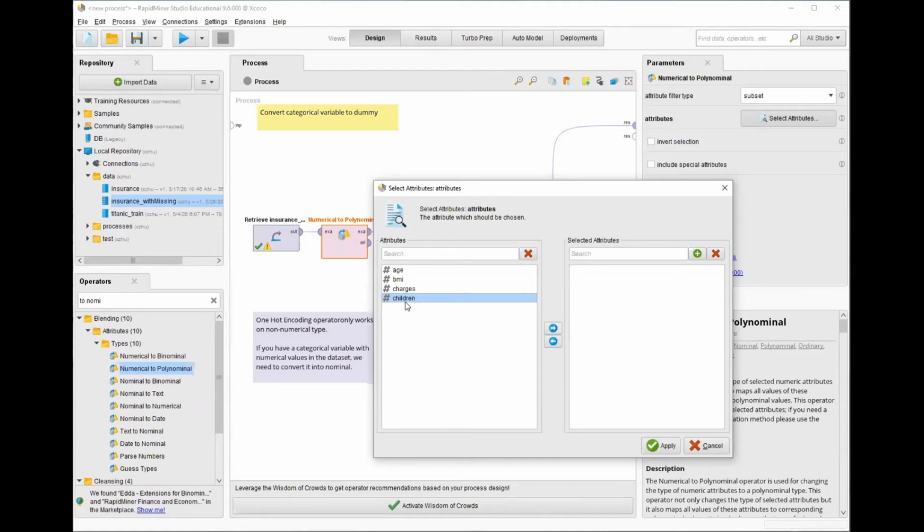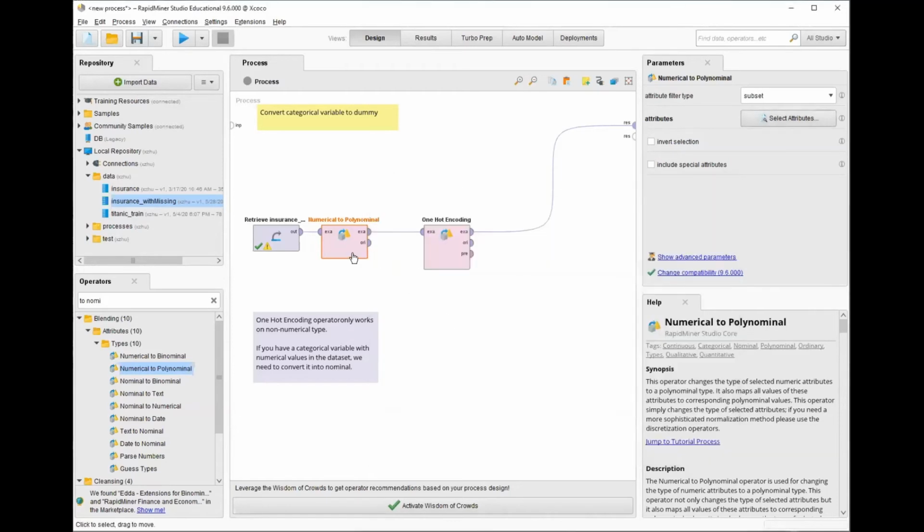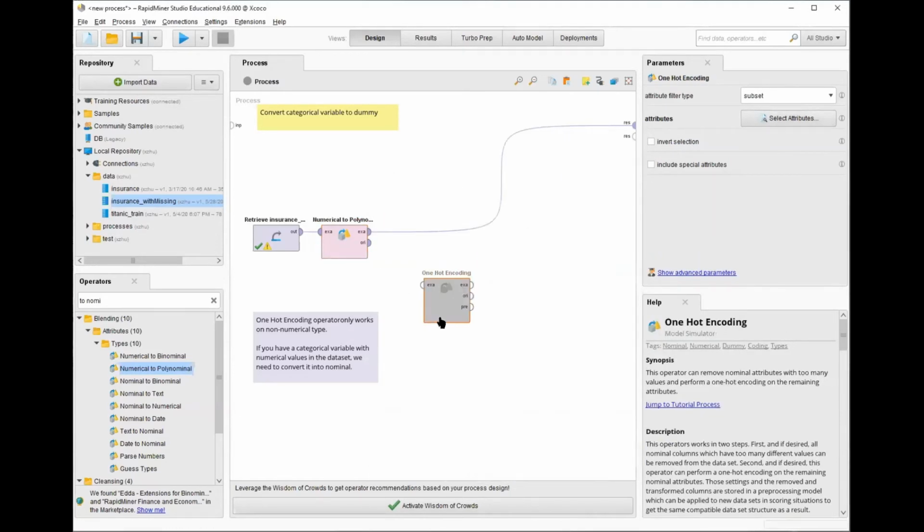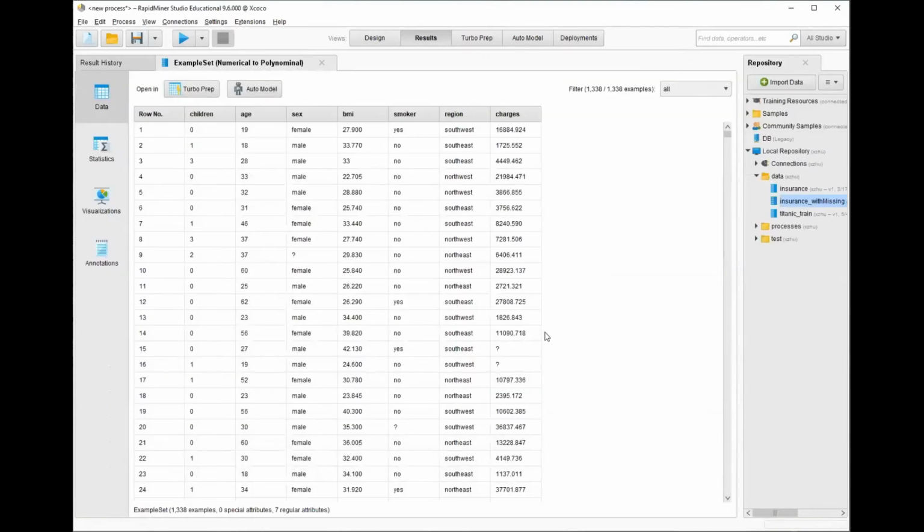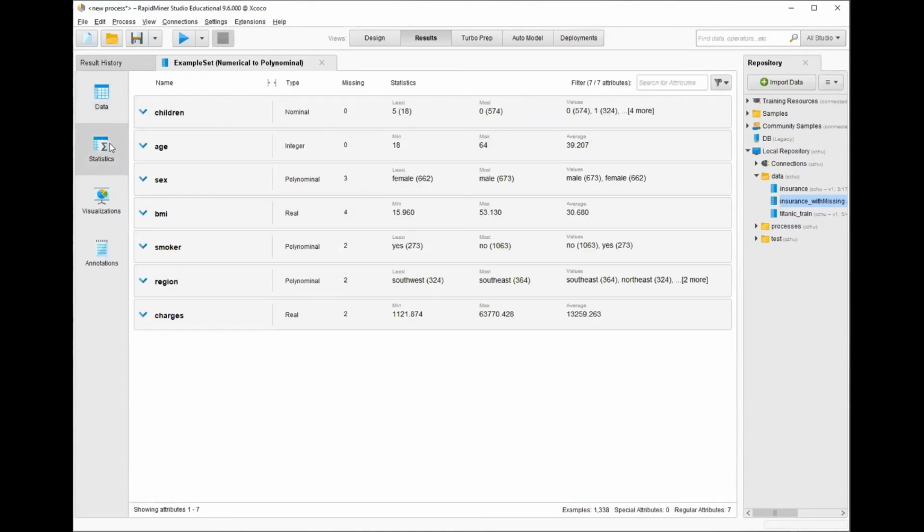In order to do that, I need to convert it to nominal first. So in this numeric to polynomial operator, I will select children as the one I would like to convert. And then let me disable the one-hot encoding so you can see how it looks. After we convert it, you can see in the data set nothing changed. Children is still children, and those are still the values. The difference can be seen from the statistics. You can find our children column here.